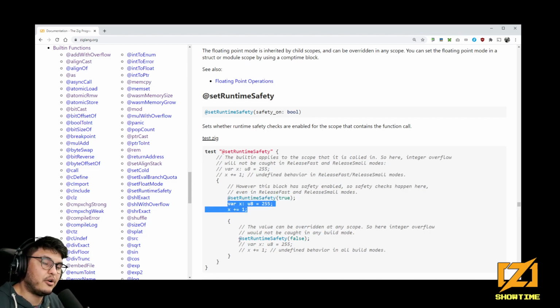And then you can do the inverse. Maybe you're doing a release save, but it's a particular code path that you want to be as fast as possible. You know it's correct. There are no situations where untrusted input can influence what's happening in there. And then you can set runtime safety false for that specific branch of code and just enjoy the full performance.